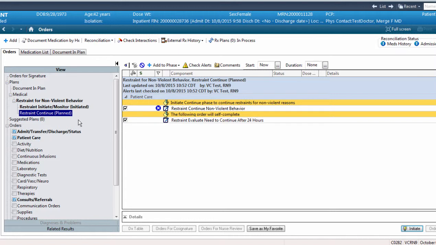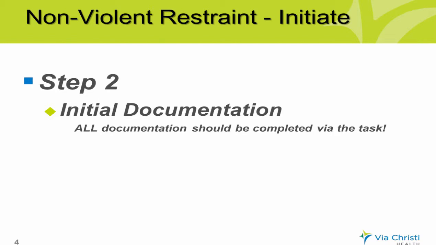Upon initiation, this phase should remain in a planned state. This phase would be initiated on the next calendar day. This concludes the steps to place the initial restraint order. Now we will review the initial restraint documentation.